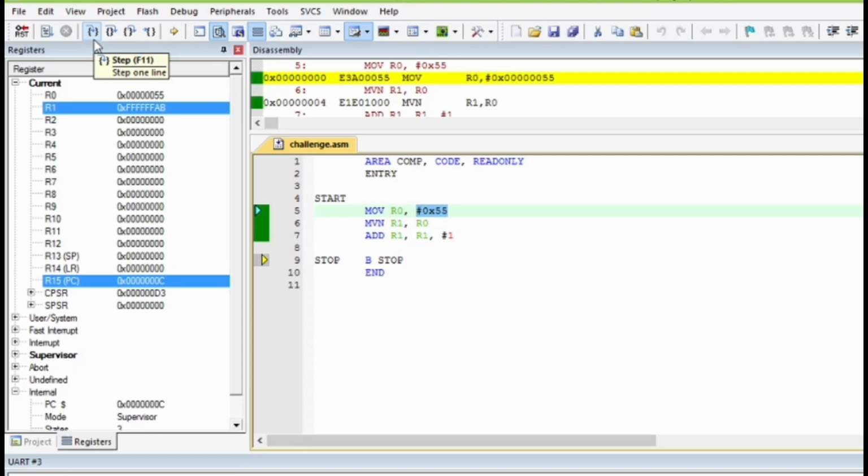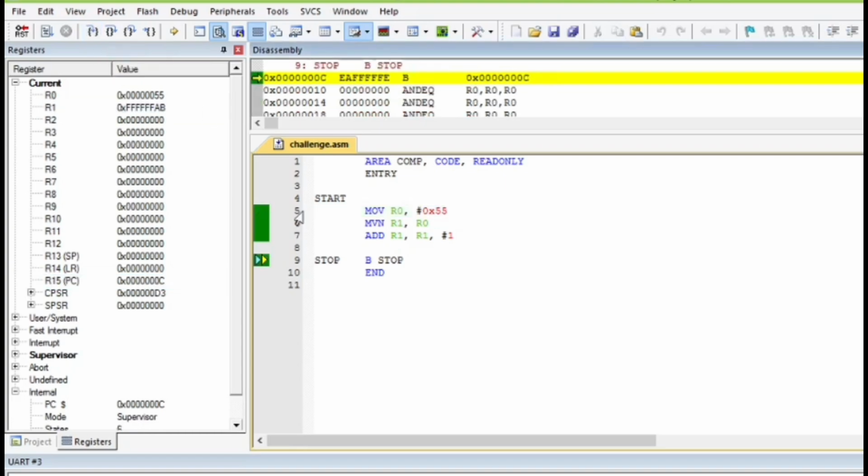Once this task is done, we jump to an infinite loop, that is, STOP B STOP. That's all about this code.